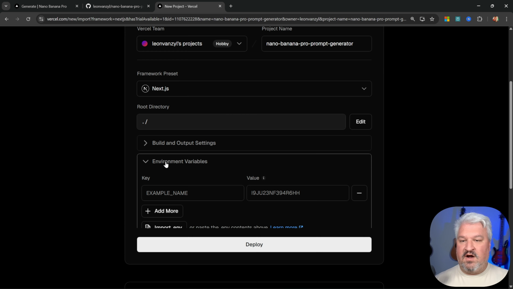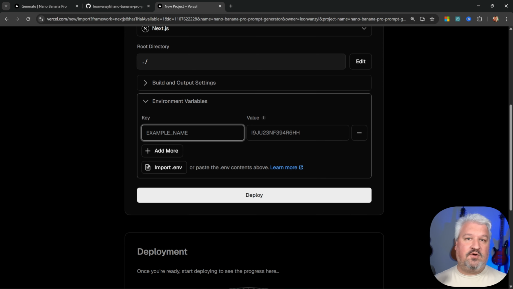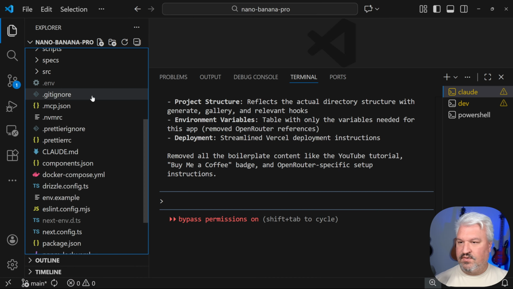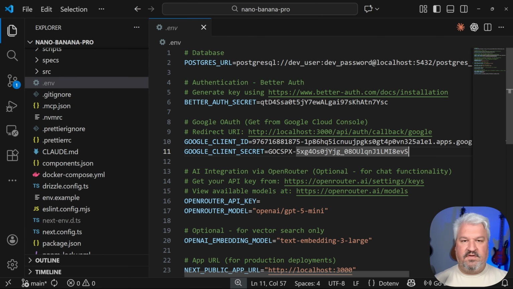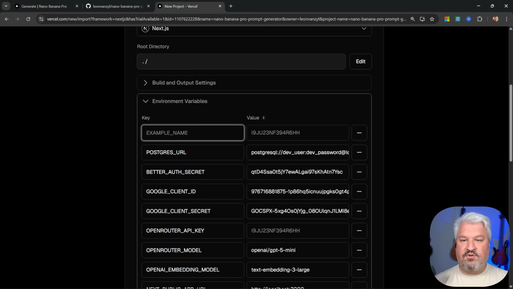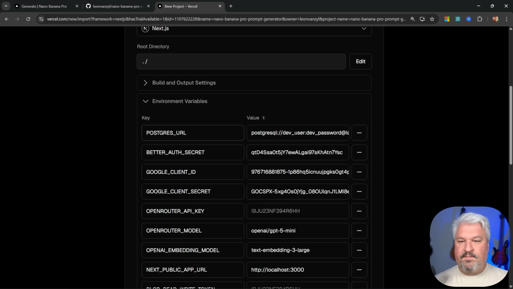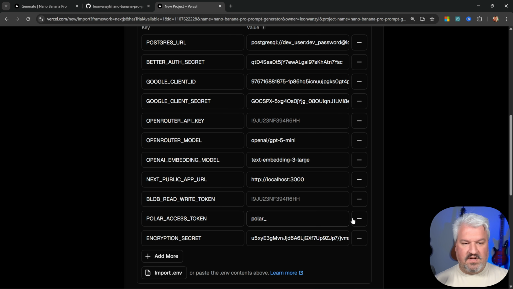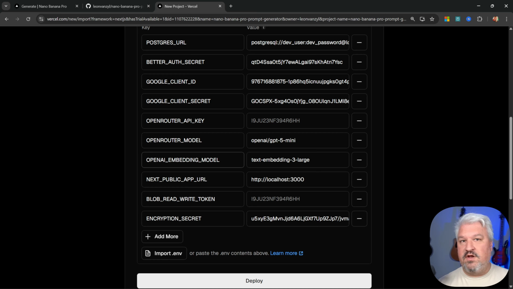Then under environment variables, we need to copy across all the environment variables that we used in our project. Really, the easiest way is to simply open up the .env file. So we can just copy all of this and paste it into this field. This will automatically pull in all the environment variables. Now, I'm simply going to remove the ones that we don't need, like those Polar variables.